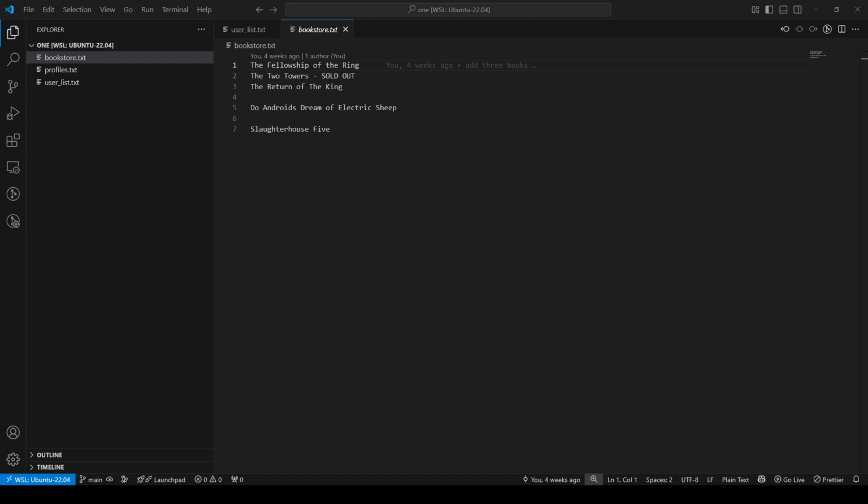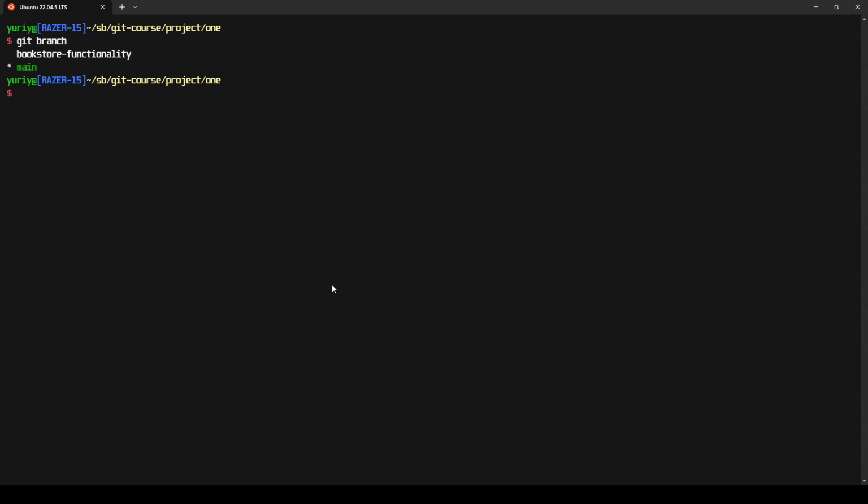And what can we do with these branches now? Well, now we have two branches, bookstore functionality and main, right? So what if I want to go to the bookstore functionality branch? I'll just say git checkout bookstore functionality. And that's one of the ways to do it.